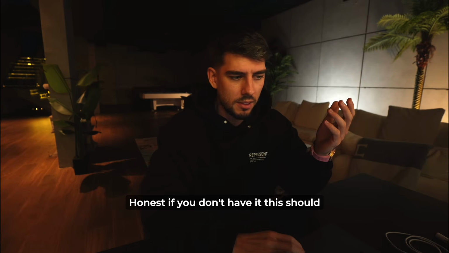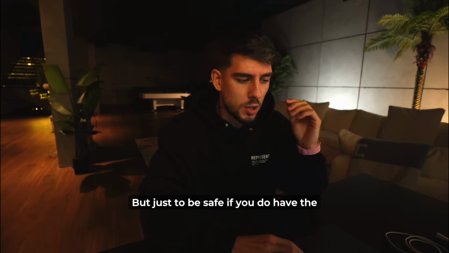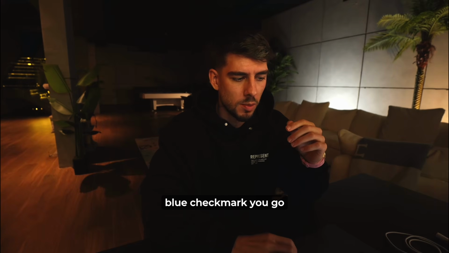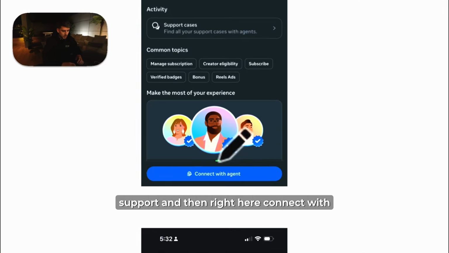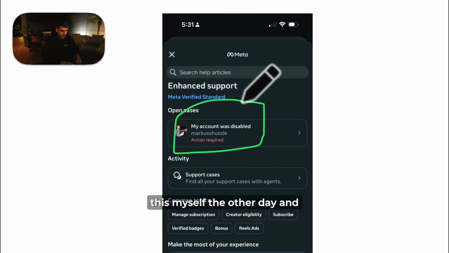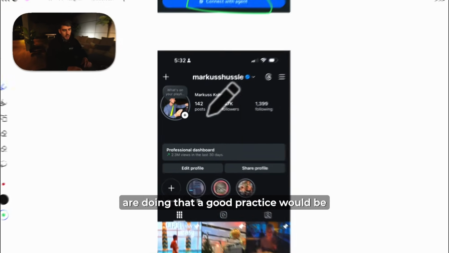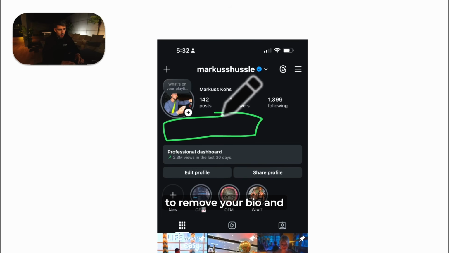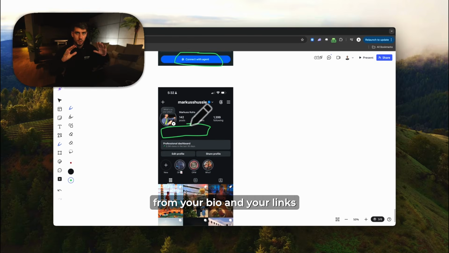To be honest, if you don't have it, this should fix it anyway by just deleting this content and waiting. But just to be safe, if you do have the blue check mark, you go into here, click enhanced support, and then right here, connect with an agent. As you can see, I literally did this myself the other day, and I spoke to one of the agents. I explained the situation. I told him I removed it all. Also, when you are doing that, a good practice would be to remove your bio and remove any links. Just remove everything from your bio and your links, okay?